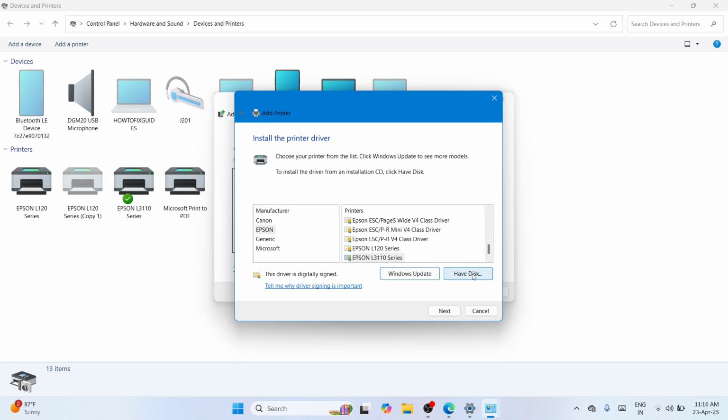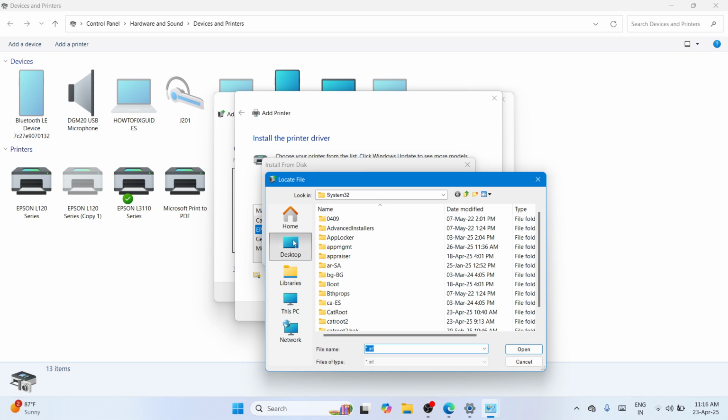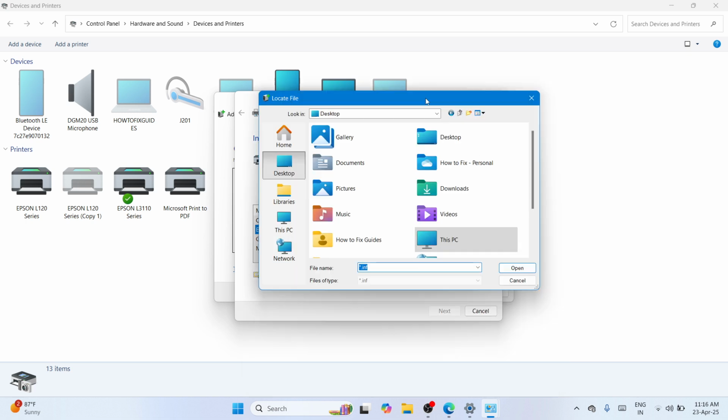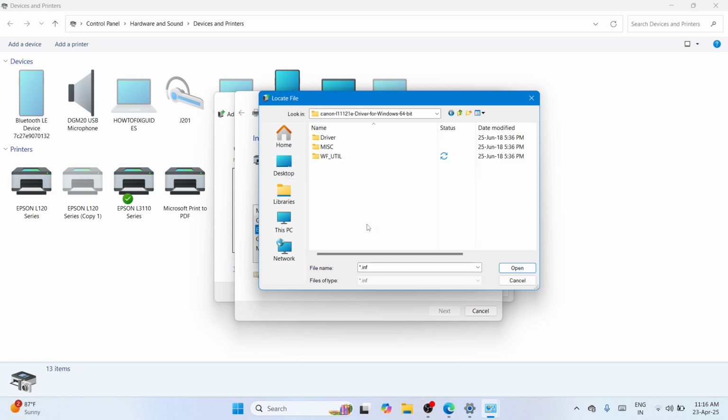Okay, and it will show you this new window where you can see two options. Click on Have Disk, go with Browse. Once you do it, navigate to the desktop where your driver is saved. Scroll down, proceed to your extracted file, which is Canon L11121e. Double tap on it. Proceed with your driver. Double tap once again. It will show you the driver.